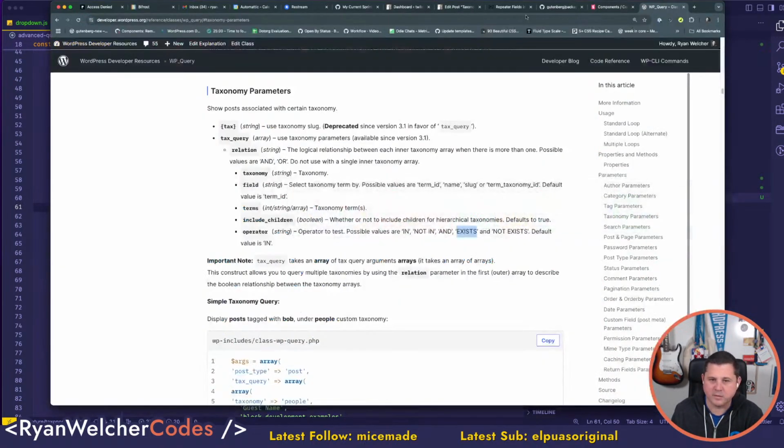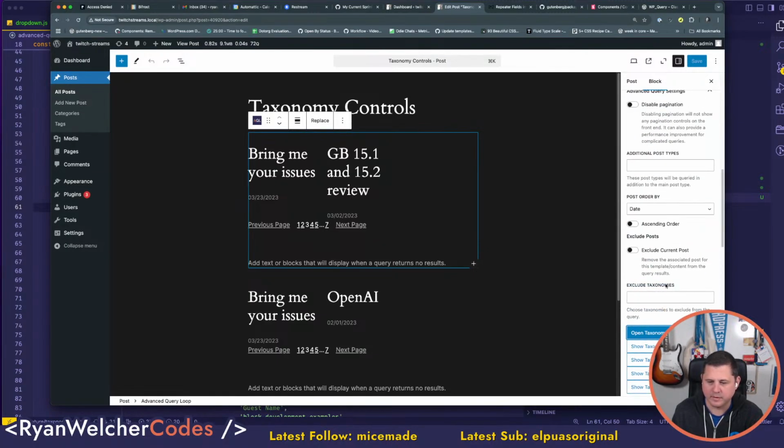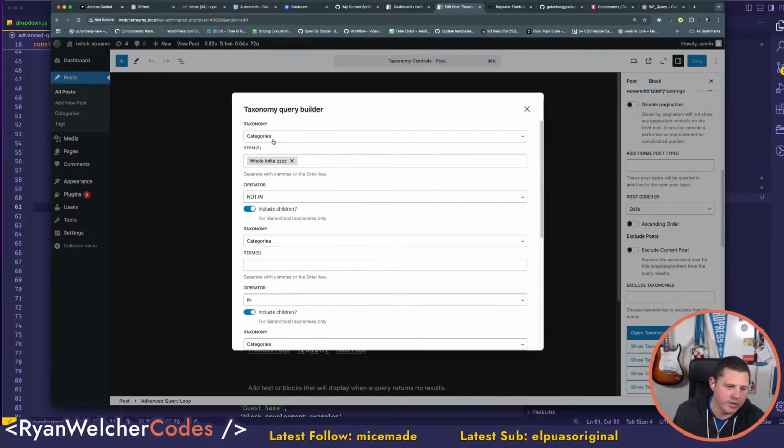So I think, Paul, what you're saying. Oh, I keep going to the wrong screen here. If I open that up, you're going to have the taxonomy, and you're going to say, I want to include these terms. And then have another one that says, but exclude these terms as well. And that would cover it.